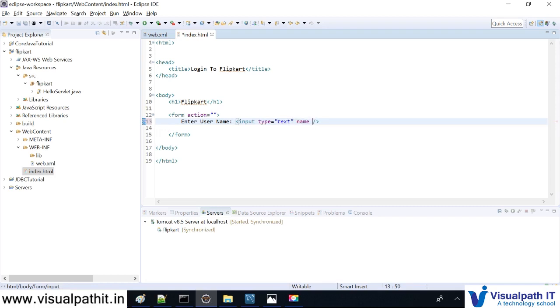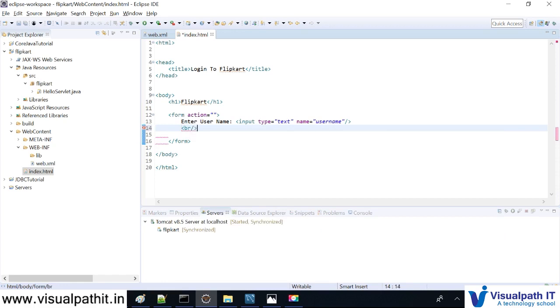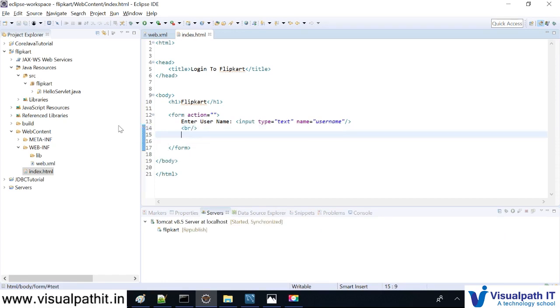The name I'll be mentioning is the name we need to use in the servlet to access this data. Whatever data the user enters, we can use this name to refer to that username. Followed by that, just give a br, which is a break. One line below it will print the other details.